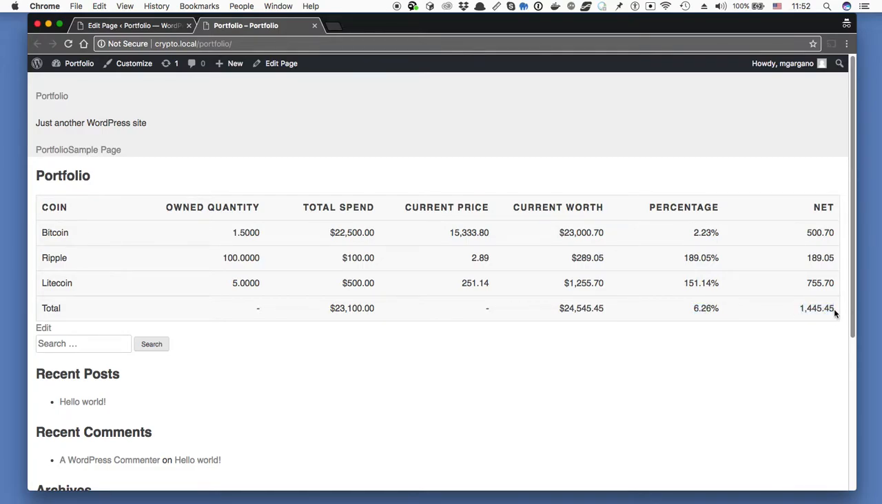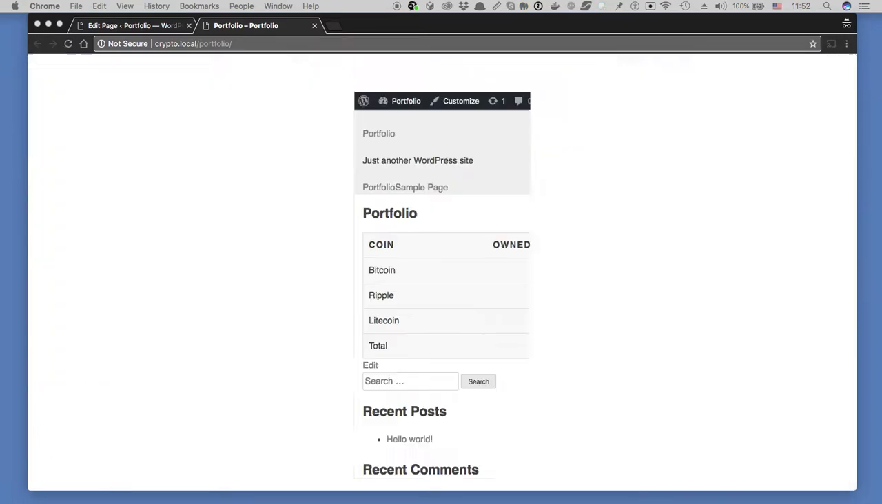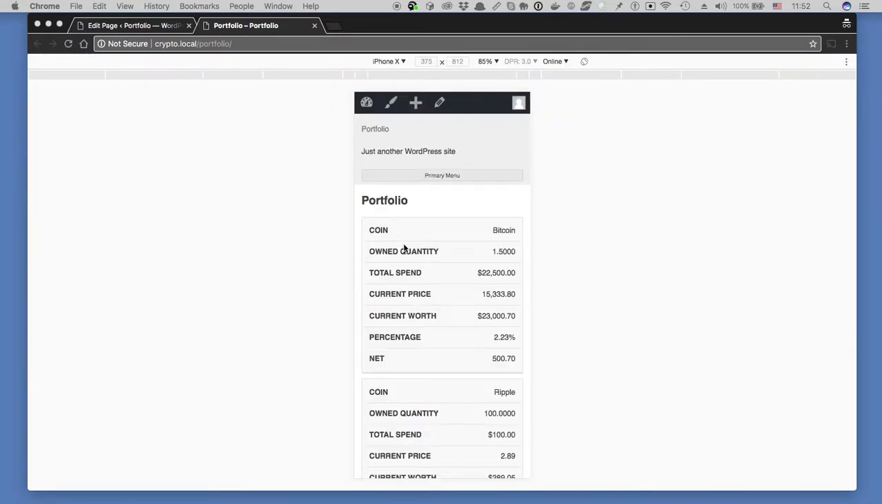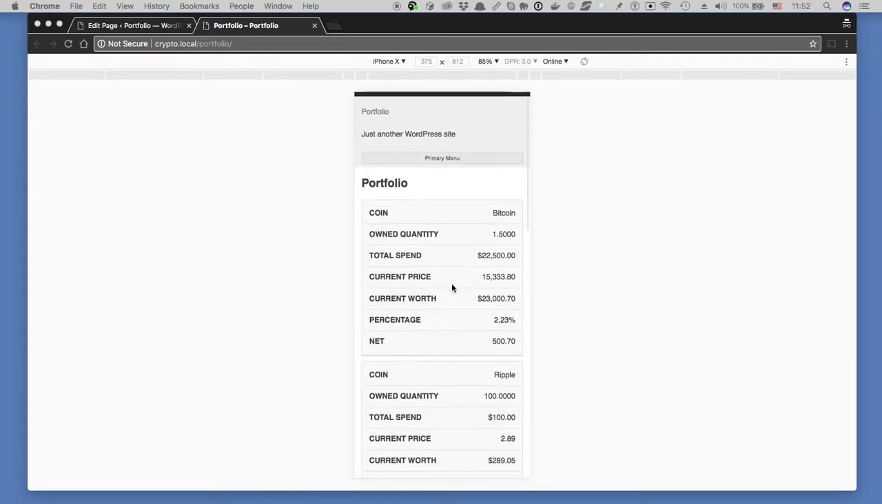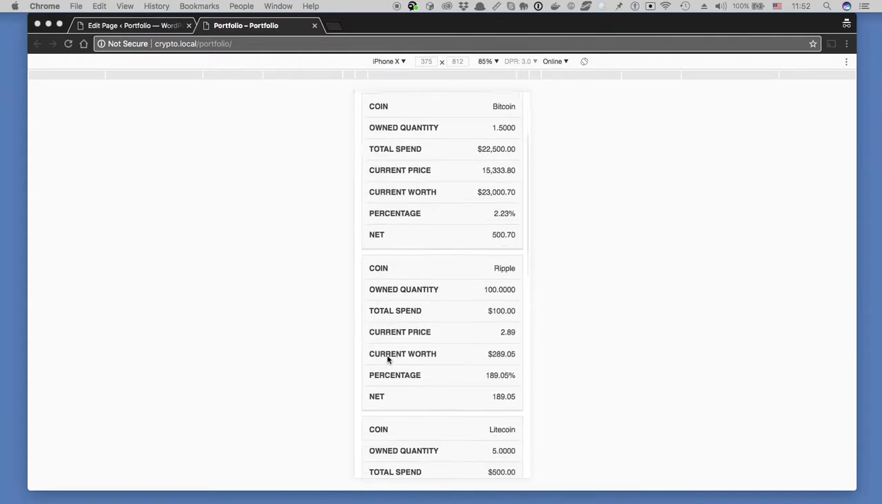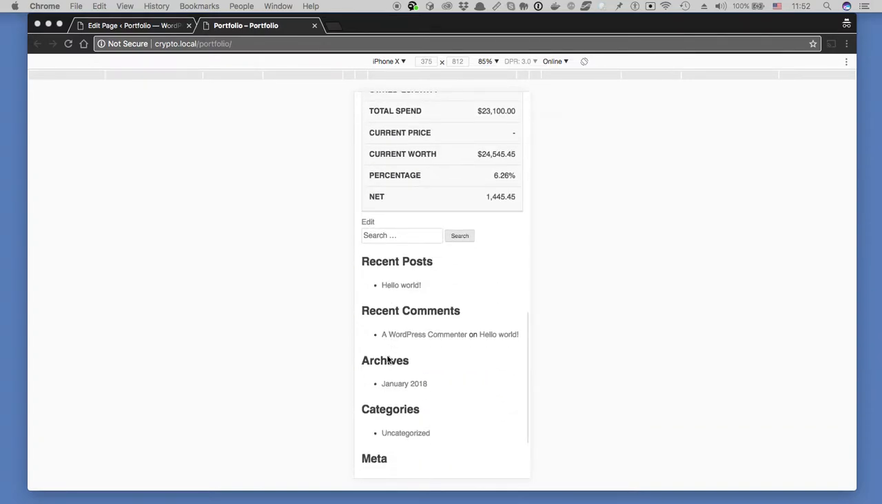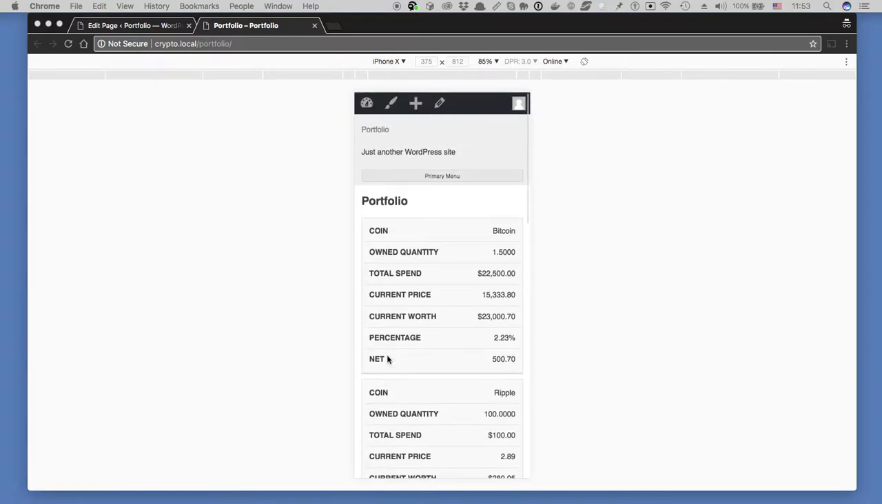So now that we're seeing how to do this, we could take a look and see how it looks on mobile. If I use my inspector and turn on the iPhone view, you see it lines it up in a very easy to see and read way on the phone. So you can save this as a bookmark or save it to your home screen on your phone and have easy access to your portfolio.